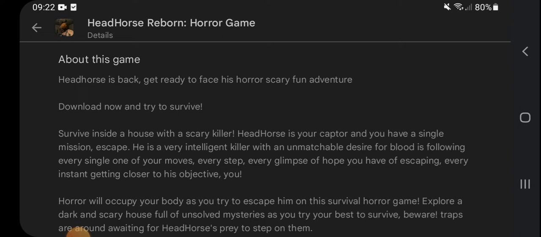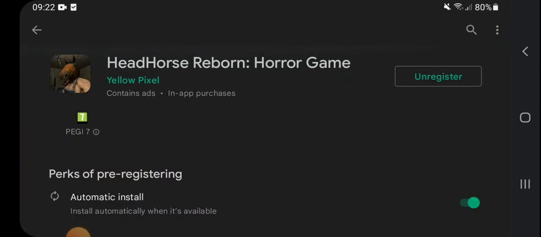HeadHorse is back. Get ready to face his scary horse adventure. Download now and try to survive. This game actually looks very interesting to me.